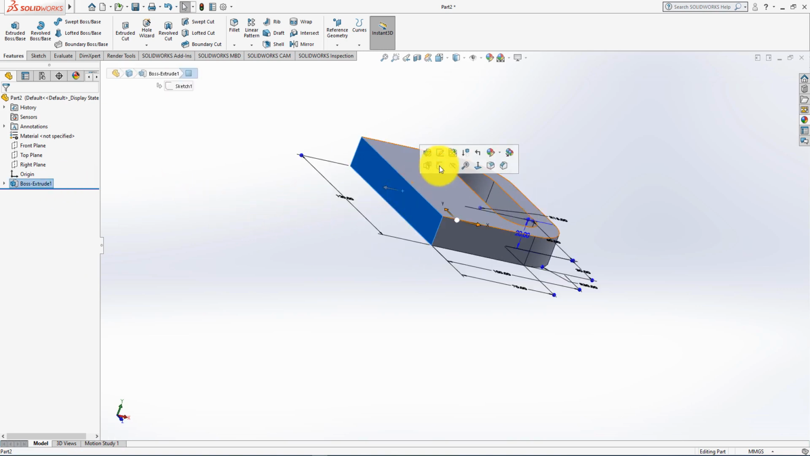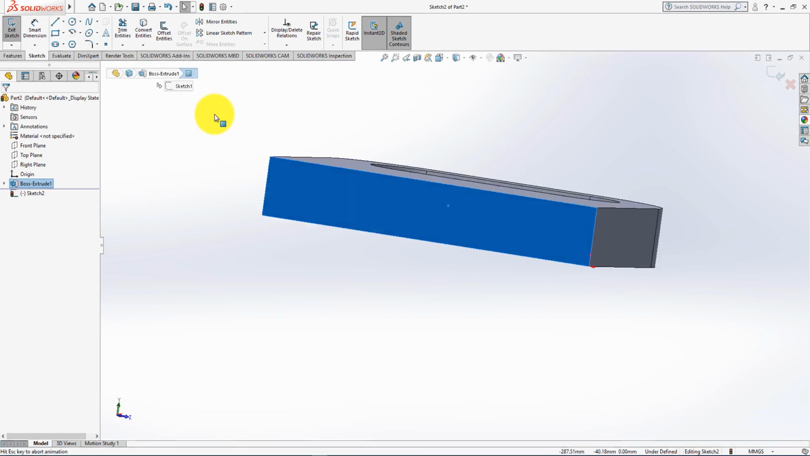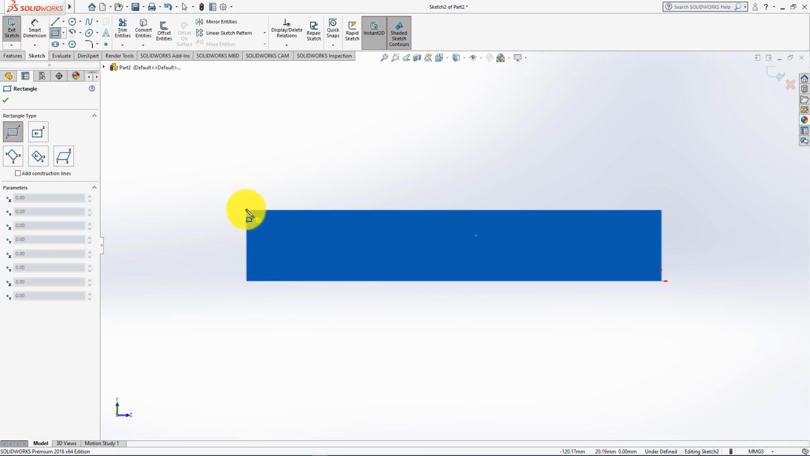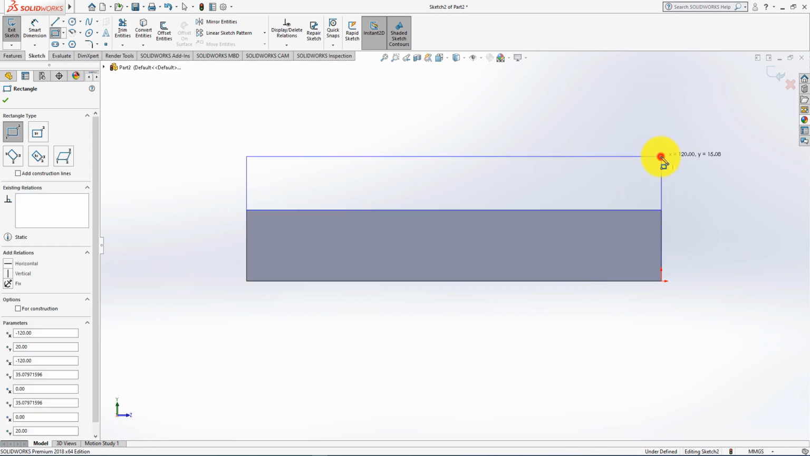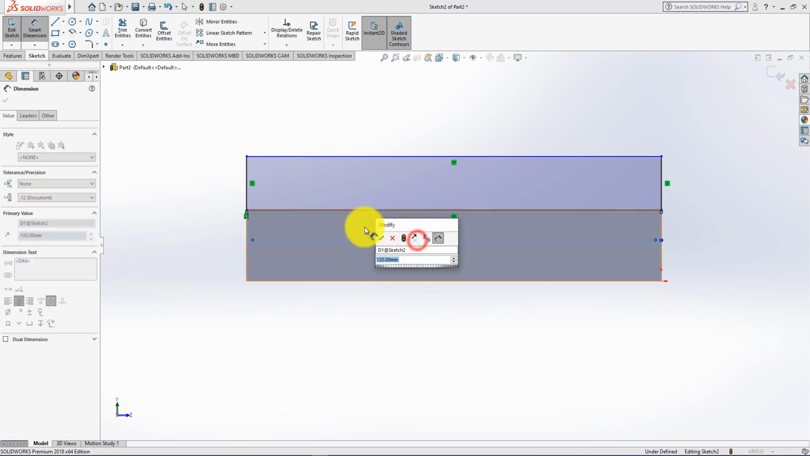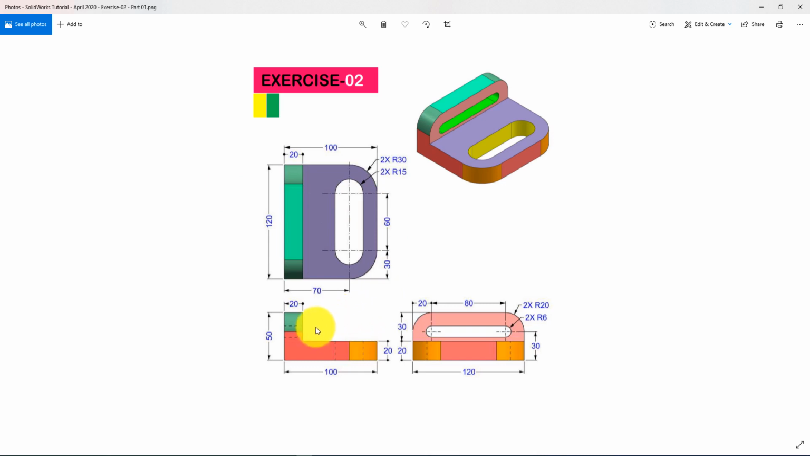Left click and select Sketch. Press Ctrl+8. Now take the corner rectangle command and draw a rectangle. Now select Smart Dimension. Length is 120 mm. Height is 30 mm.